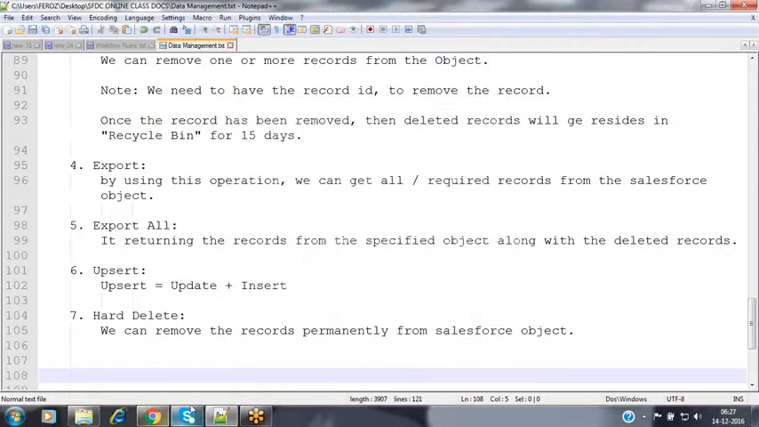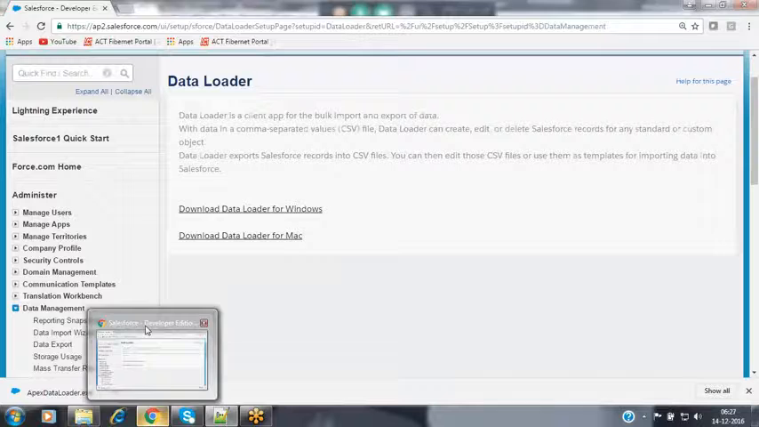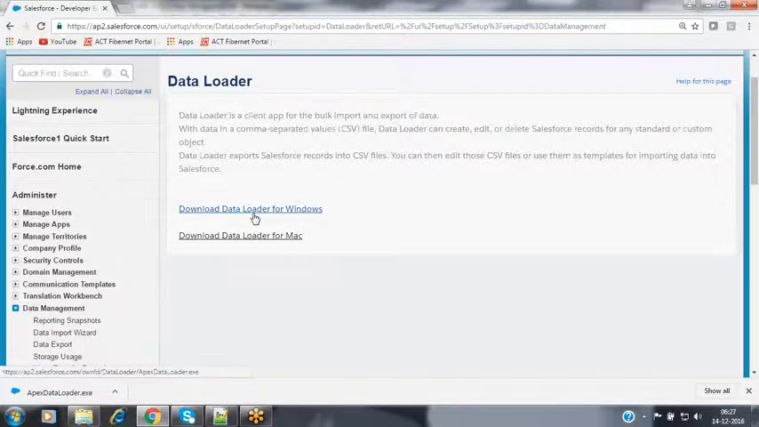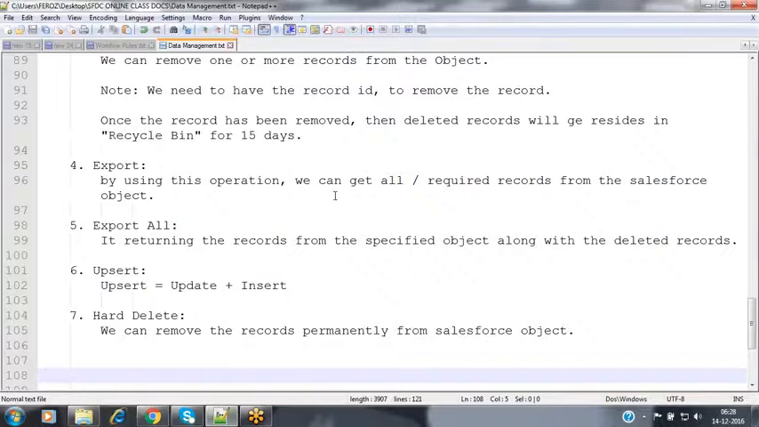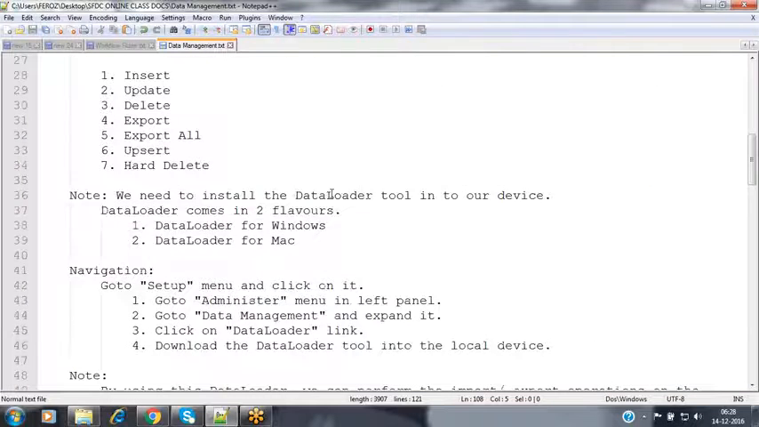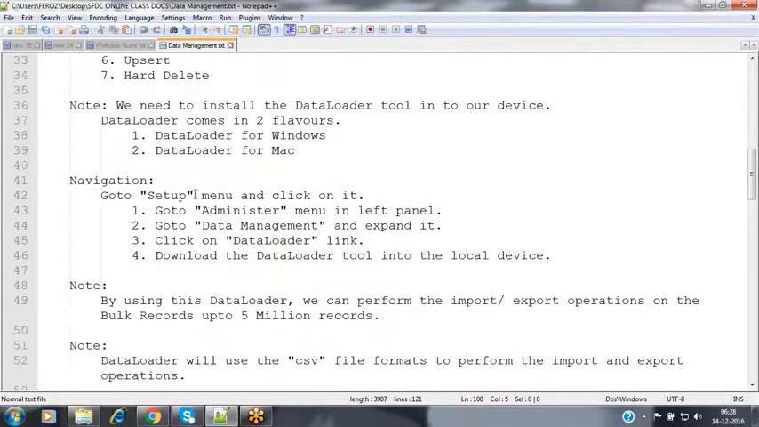Now, in order to use the data loader tool, as we have already discussed, we have to download the data loader tool from your Salesforce instance by using this navigation path. Then go to the setup menu. Go to the administer menu in the left panel. Go to the data management option and expand it. Inside that, you will have a link called data loader.